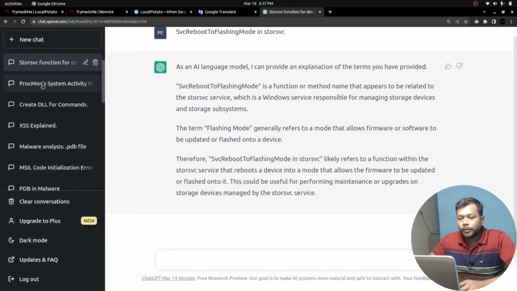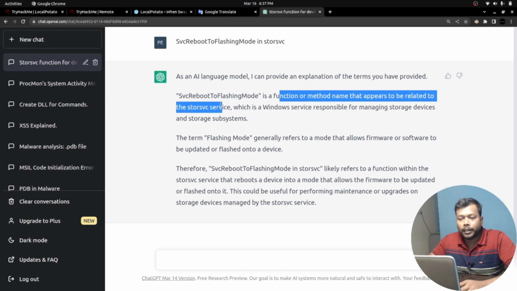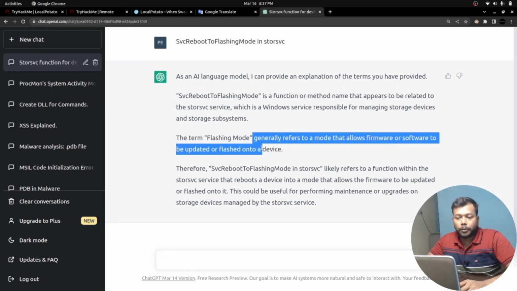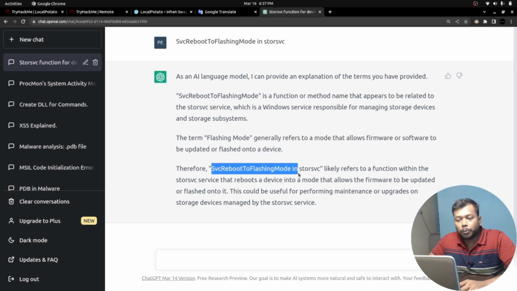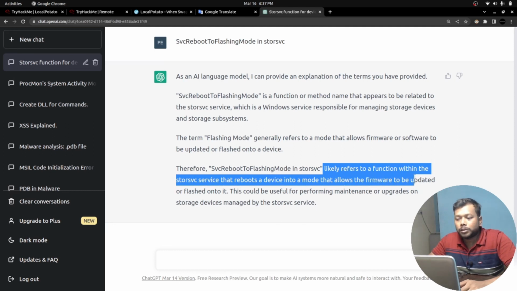I already queried ChatGPT to get the results for that. It said SVC reboot to flashing mode is a function or method name that appears to be related to the StorSvc service. The term flashing mode generally refers to the mode that allows firmware or software to be updated or flashed onto the device. Therefore, SVC reboot to flashing mode in StorSvc likely refers to a function within the StorSvc service that reboots a device into a mode that allows the firmware to be updated or flashed onto it.